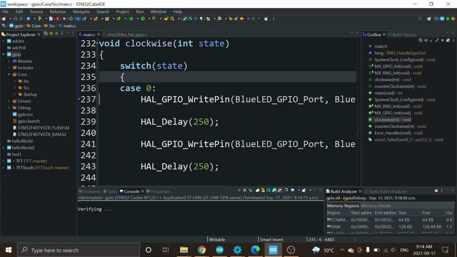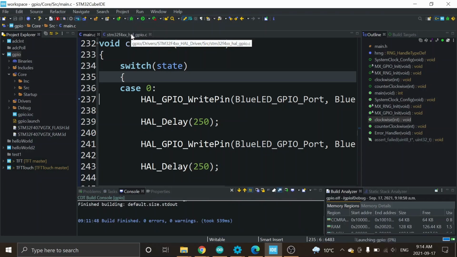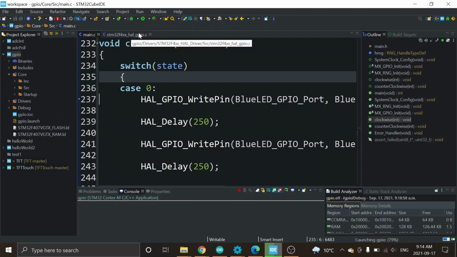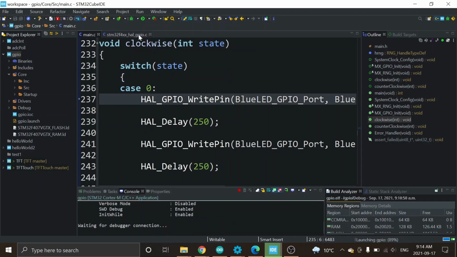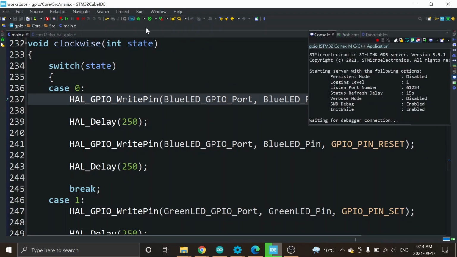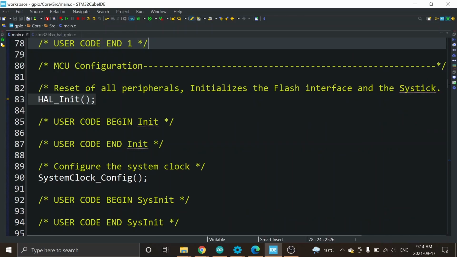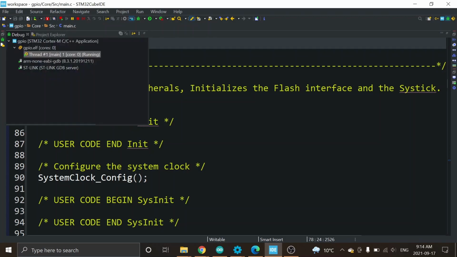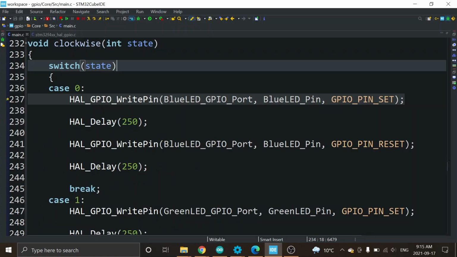So let's go HAL GPIO right. And then I'm going to go once again debug. Okay, and I'm just going to go run. And so it's rotating around. And if I hit the button, then it stops at wherever my debug point was.